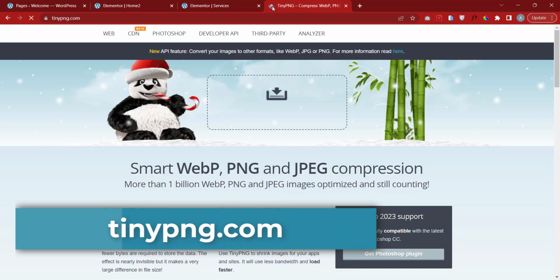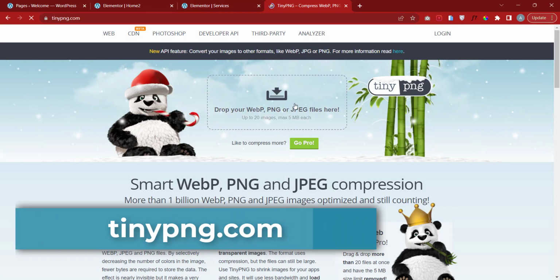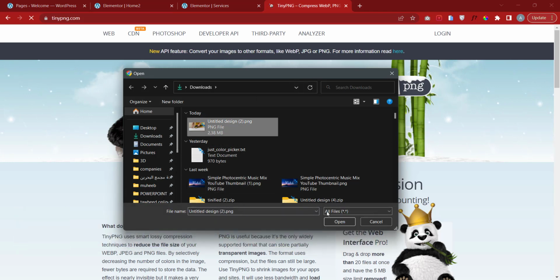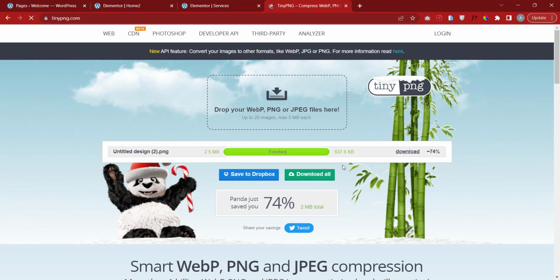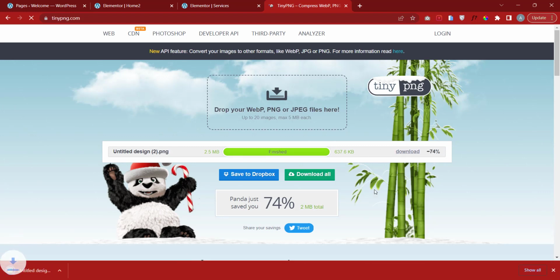I will go to tinypng.com. I will upload the image. You can see 2.5 MB is being compressed. You can see over 74%.